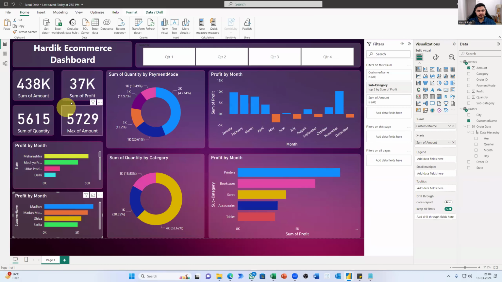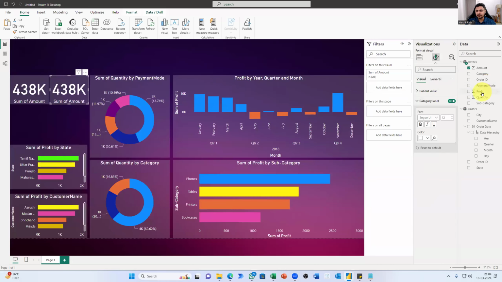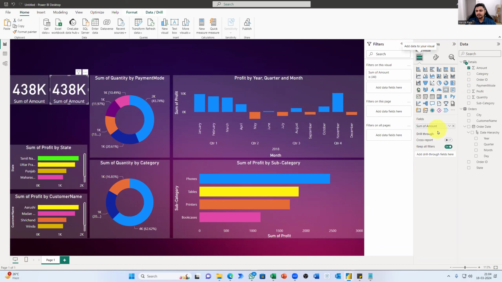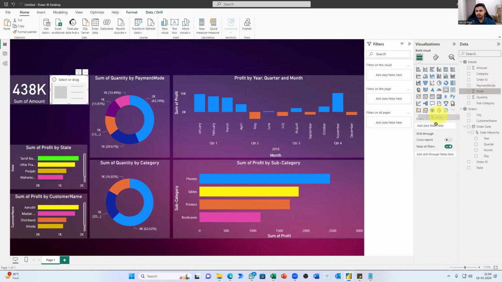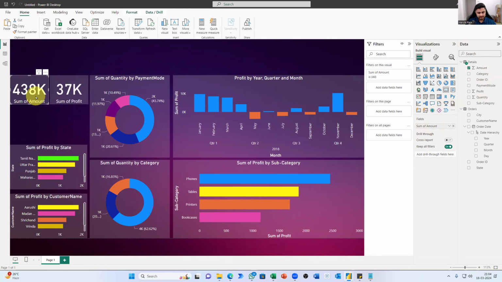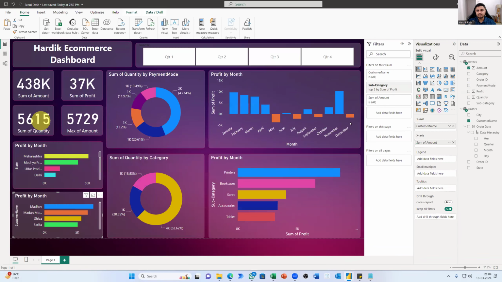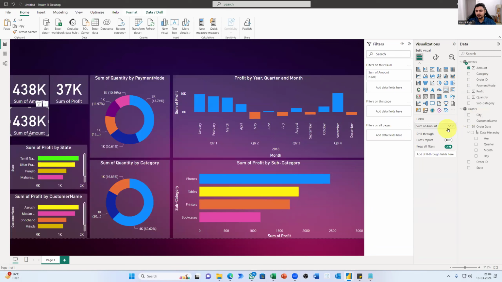And I have to put what? Sum of profit. So I will put profit in this. Okay, just a sec. There is already sum of amount. Remove profit in. Control C, Control V. What's the 4th thing we required? Sum of quantity. Put here. Remove this. Sum of quantity put here and it's done. Control C, Control V.